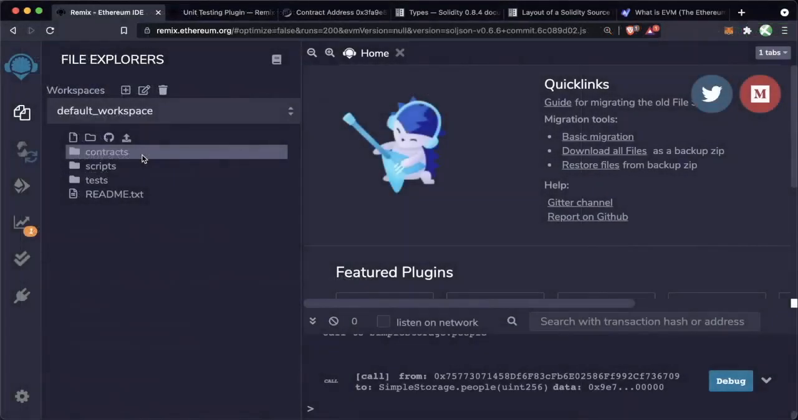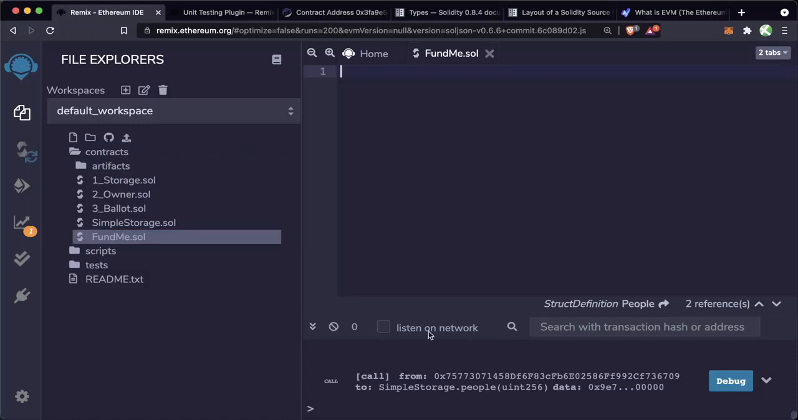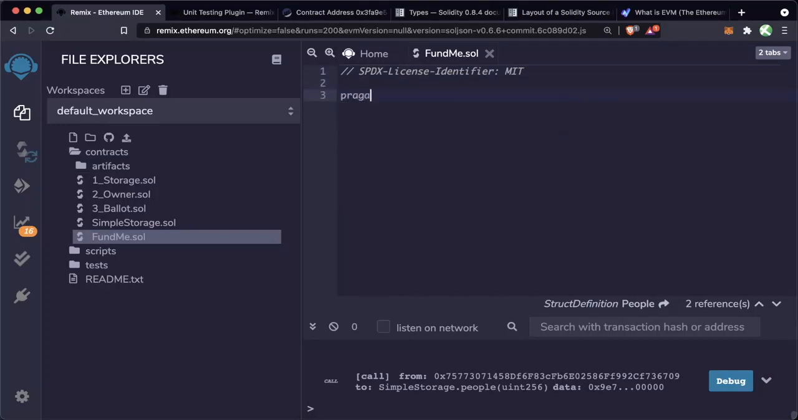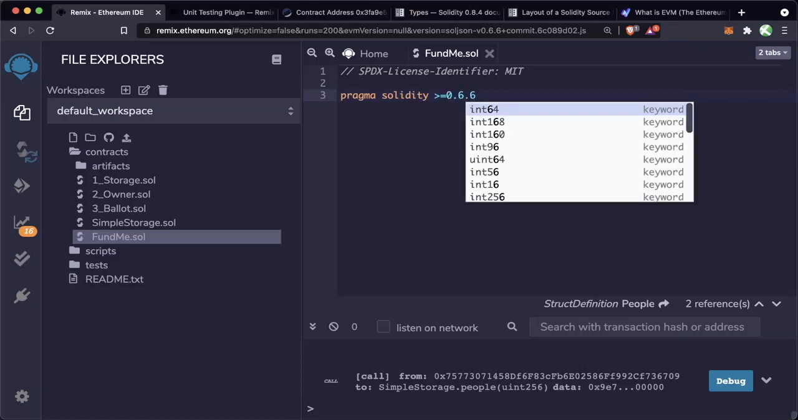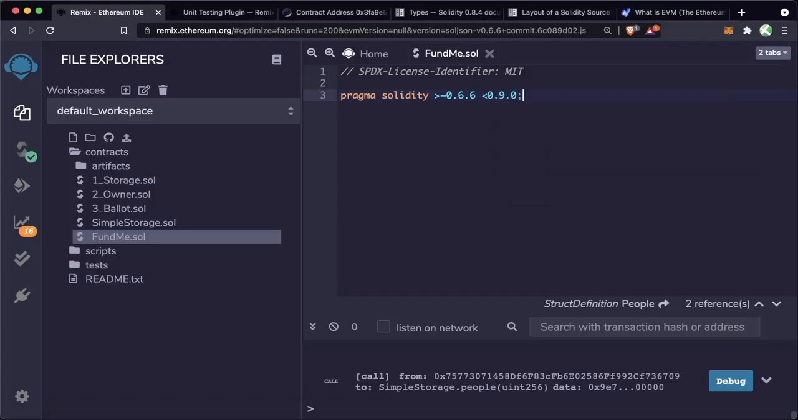So we're back in Remix now, and we're going to go to contracts, and same as before, we're going to create a new file. We're going to call this fundme.sol. Same as last time, we're going to add this SPDX license identifier, MIT, right at the top, and then we're going to choose our Solidity version. So we're going to go pragma solidity, and for this, we're just going to do greater than or equals to 0.6.6 and less than 0.9.0. And great. This should look pretty familiar.